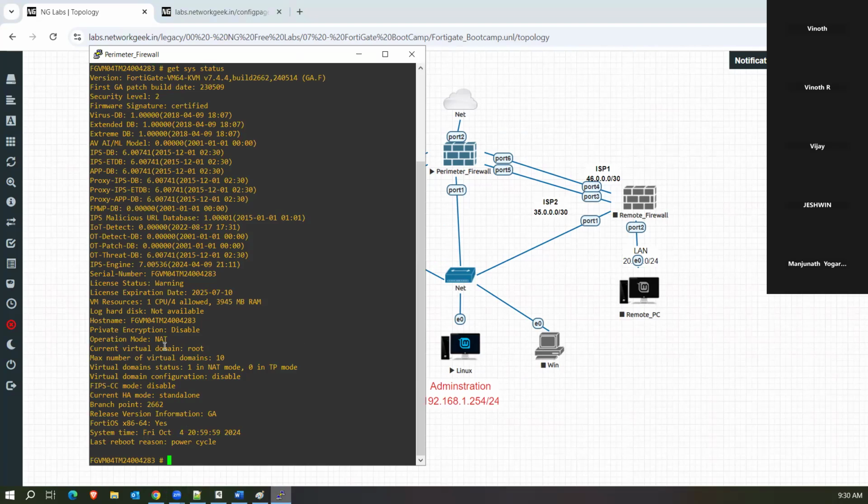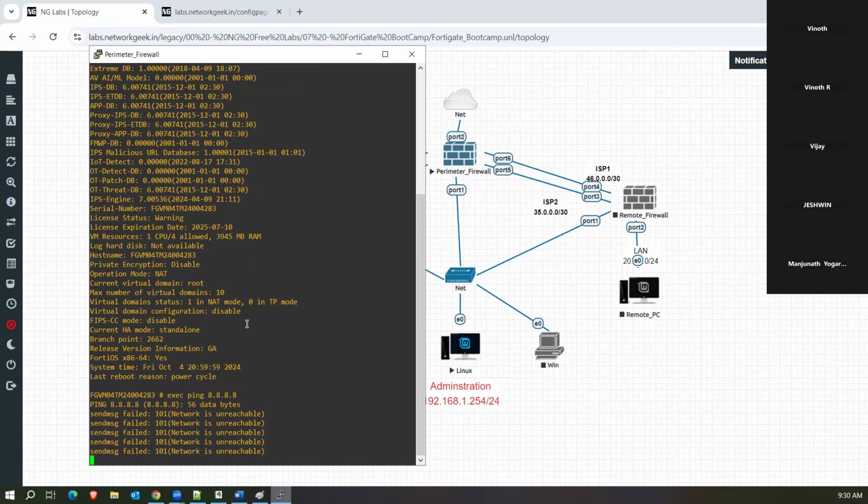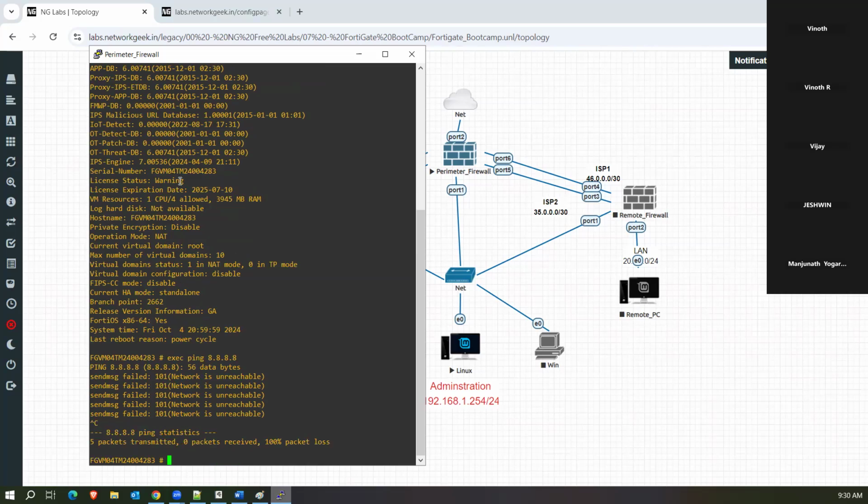Okay, so we have imported the license, but you see the license status is still warning. This is because the firewall doesn't have access to the internet. If I ping 8.8.8.8, the firewall doesn't have access to the internet, and because of this, the firewall is not able to validate the license, and that is the reason why we see the status as warning here.